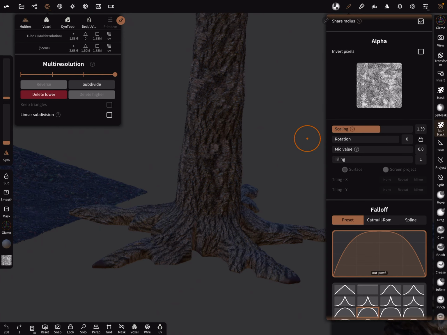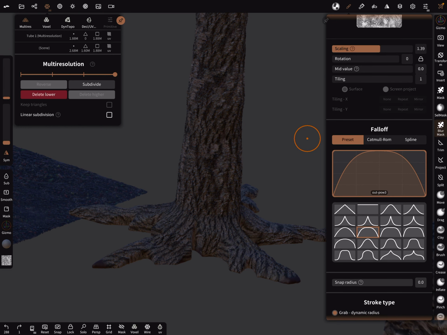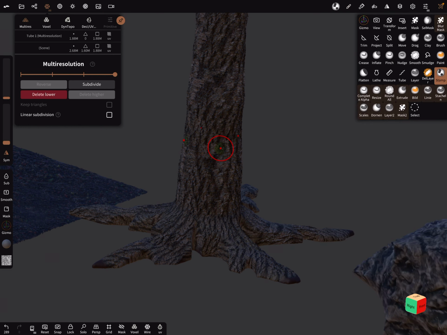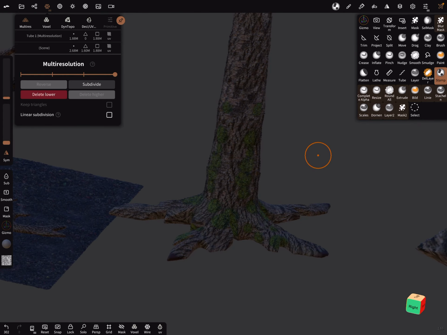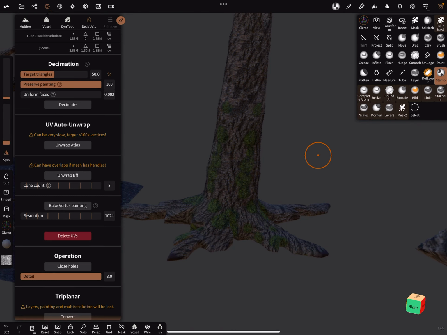And here you can play around now. I use a little bit of ochre, and here you can paint now the ochre structure like this. And when you're fine, bake your vertex painting and decimate the tree down.